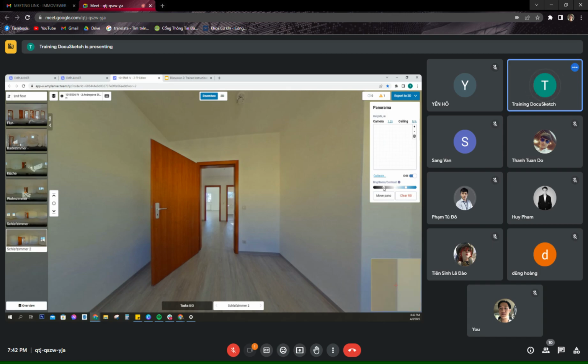Next, we have here the brightness and contrast level. You are free to change the level of the brightness and contrast depending on what you are comfortable with. It is always up to you.